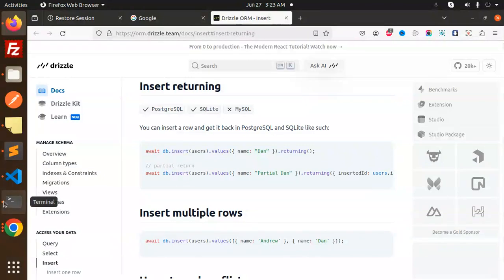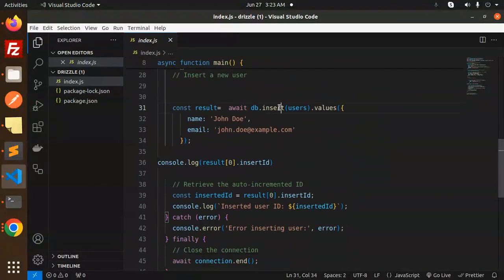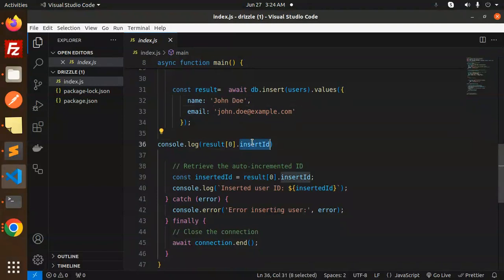Okay, so here we go with the code. Whenever you do the insertion like this, db.insert, here we have an insert id. You will get the last insert id. On the basis of the last insert id, you can make a query for that row. Then you will get the result. So this is the way you can get the results. Otherwise there is no option here to get the rows back.